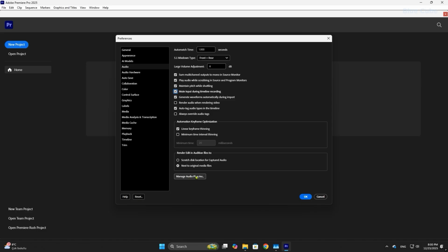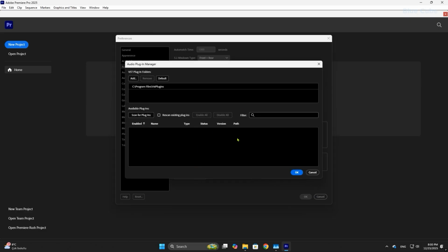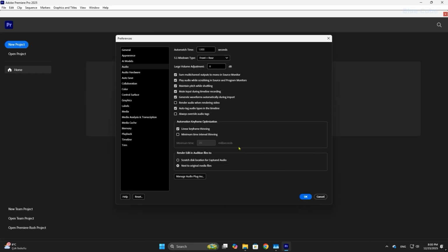At the bottom of this tab, you'll see Manage Audio Plugins. This is where you can manage Premiere's audio plugins. We'll come back to this later if needed, but for now we don't have to change anything here.